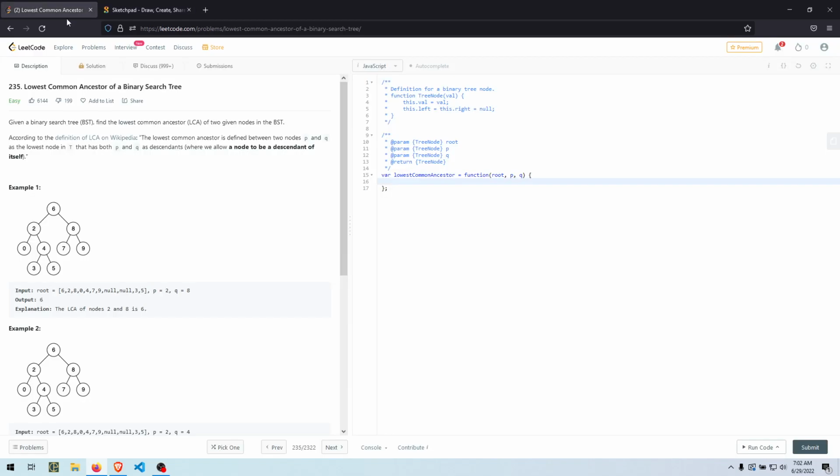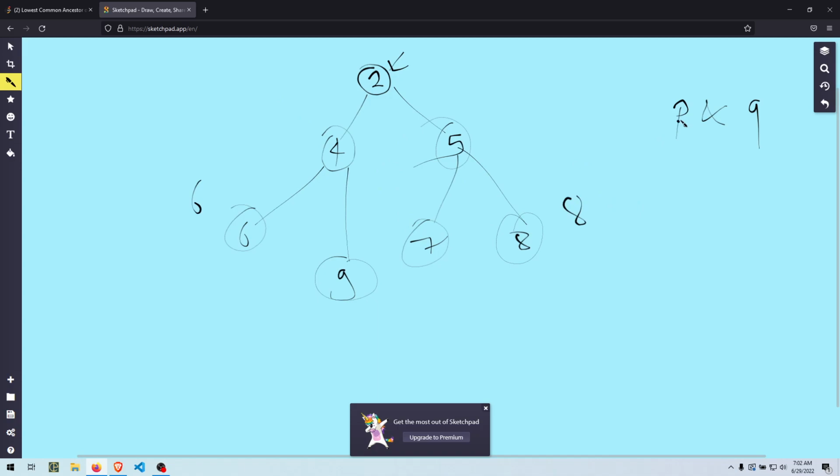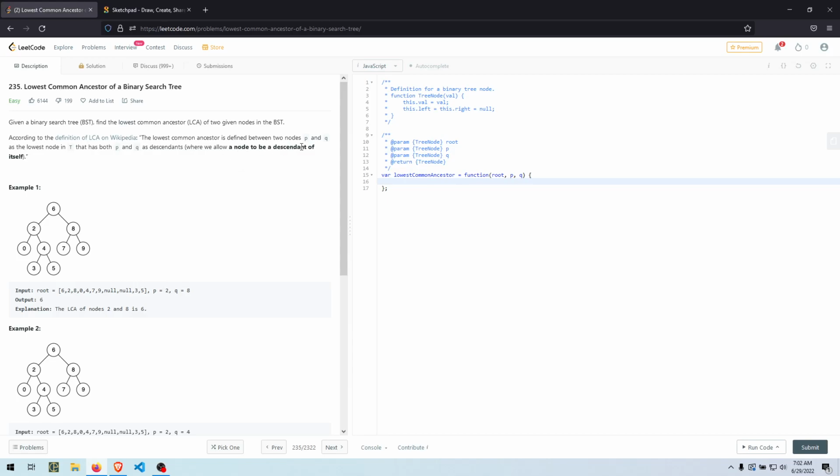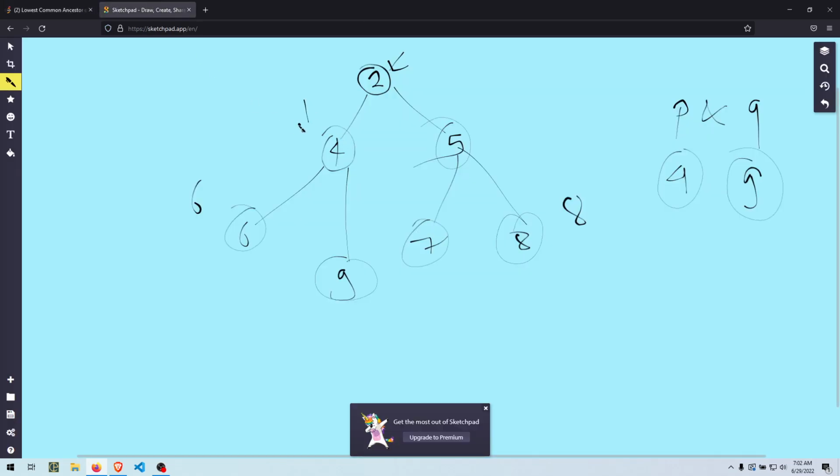Similarly, it also says that we allow a node to be a descendant of itself. That is, let's say we are given P as 4 and Q as 9. So we have 4 and 9. So it says a node is allowed to be a descendant of itself. So 4 is the descendant of itself and 9 is also its descendant. So our answer would be node 4. I hope you got it.